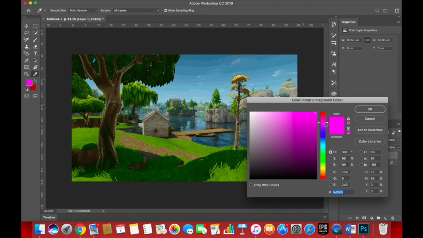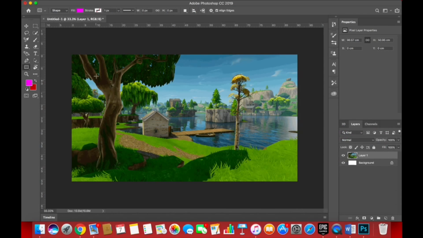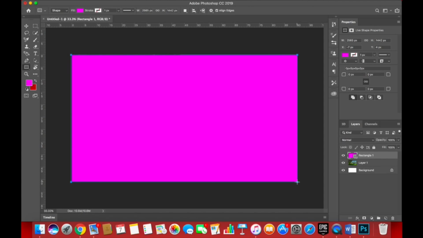As you can see I'm doing here, you can select any color that you want. Personally I'm going to choose pink, and you'll see why once I choose the skin. And then you're going to draw a rectangle over the whole page, make sure there's no gaps, and then once you've got this, you're going to select the rectangle on the right under layers.